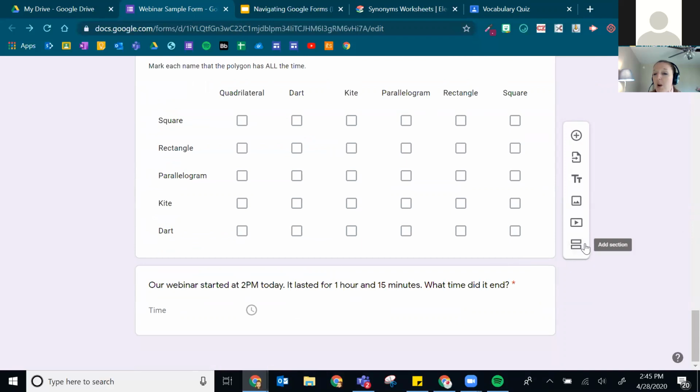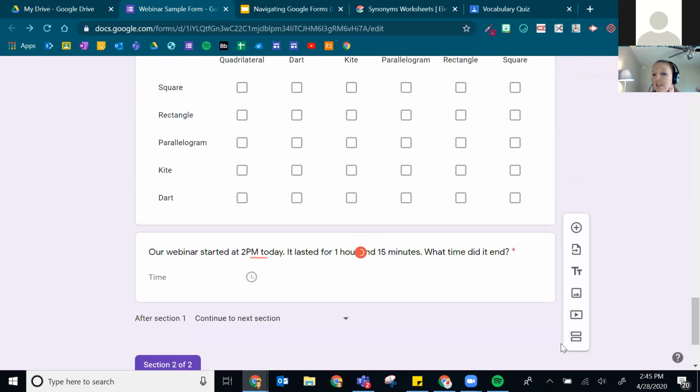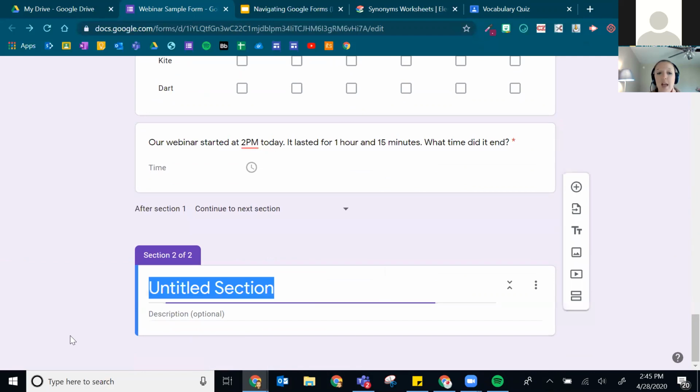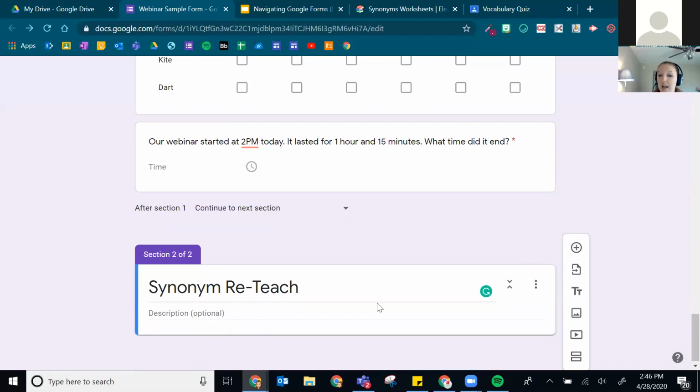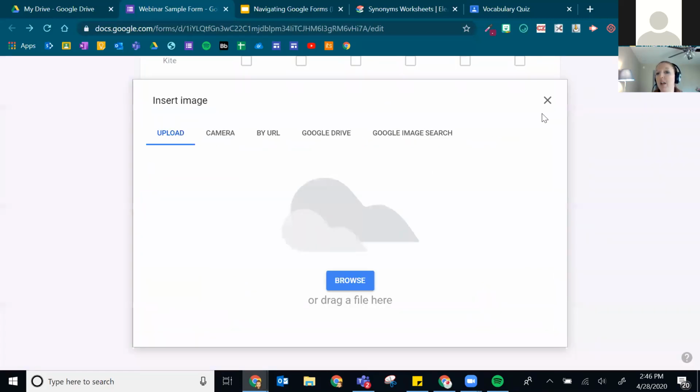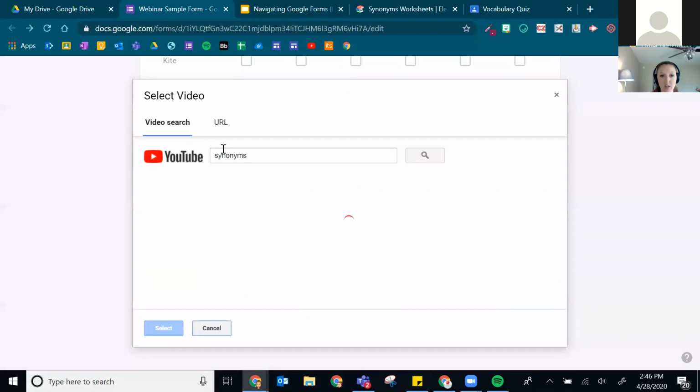So at the bottom of my form, I'm going to go ahead and insert a new section. That's that last option. In this case, this one might be synonym reteach. So this will be the section that they go to if they get that question wrong. And in this section, I could add things like images, or if I have an anchor chart, that would be a great thing to add there, or a video. I don't know what's out there about synonyms.